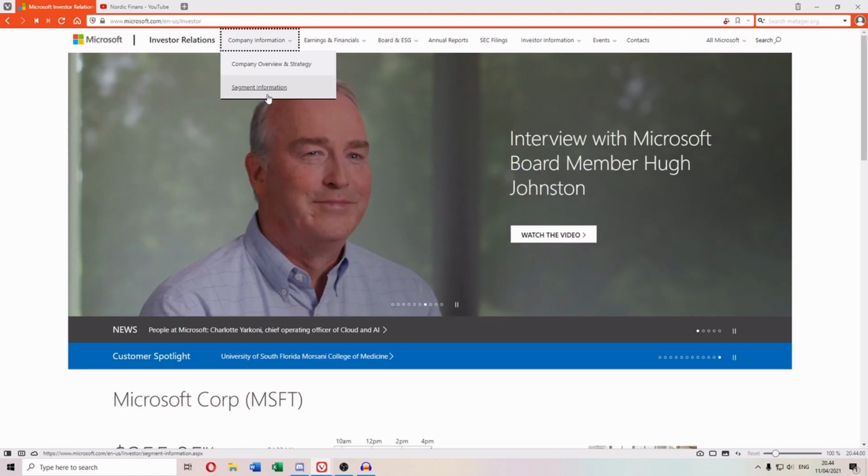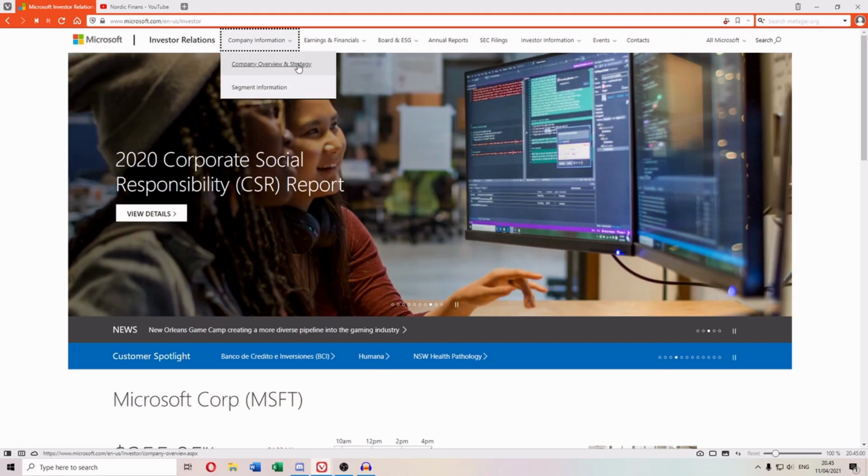And here is also the company overview and strategy. So you can just get an overview of what Microsoft is, what their goal is, and what their strategy for the future is. If you want something more comprehensive, you should probably read the annual reports and what they are telling there. It could be more comprehensive than this.